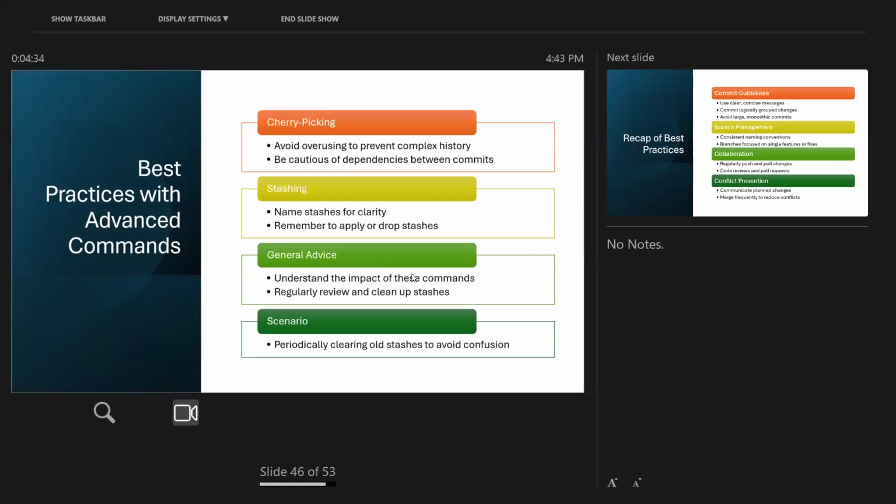So some best practices with advanced commands: with cherry picking, as we went over, avoid overusing it to prevent complex history, and remember to be cautious of dependencies between commits. With stashing, name stashes for clarity, and remember to apply or drop stashes. We have some general advice to give: understand the impacts of these commands, and regularly review and clean up stashes. The scenario that we could give is periodically clearing old stashes to avoid confusion.